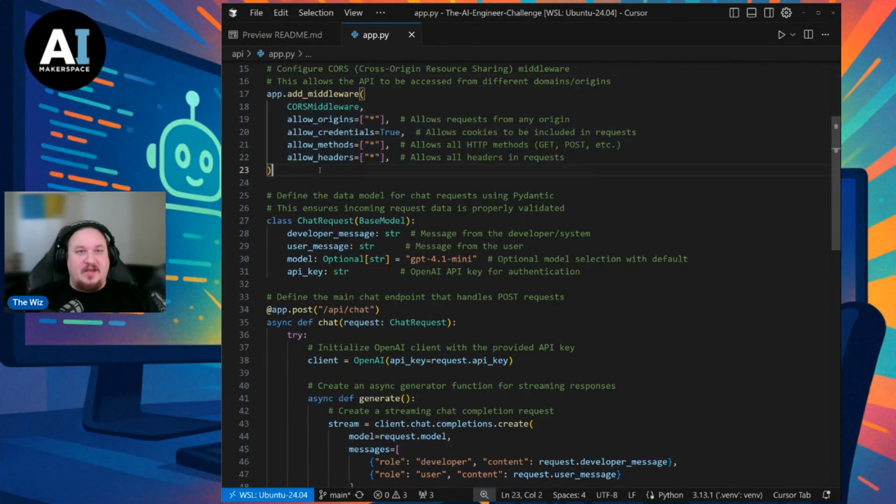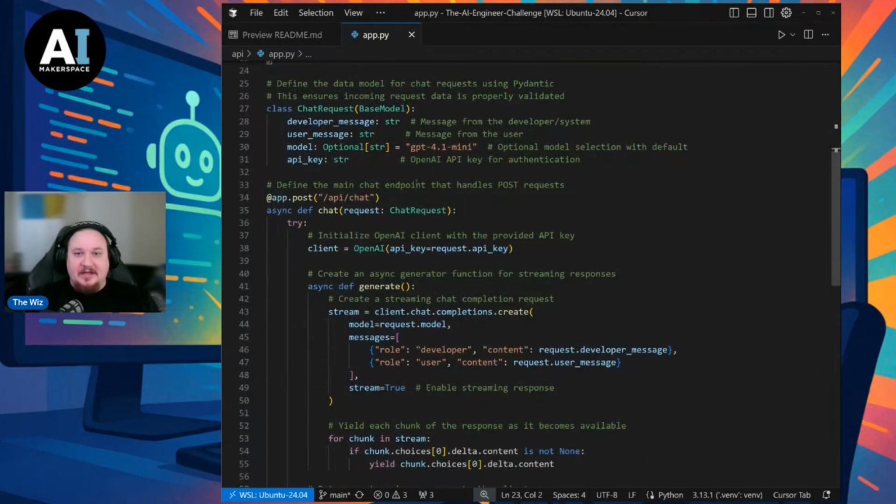We need to do this because we have this front end, back end situation. If we don't do this, then our app will complain. And then we build our data model. This data model is for Pydantic, and it helps everything go smoothly between the front and back end.